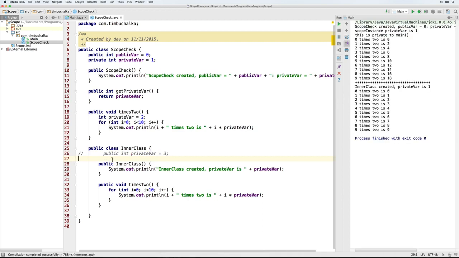So what's happening again is it's looking for a private var, and couldn't find it in the inner class, or as a local variable within the times2 method. So it's come up here to private var in ScopeCheck to retrieve the value of 1, and our calculations use that again. Now if we came back here to times2 within the inner class and we use this, we get an error, and that's because it's looking for the field in InnerClass. Obviously that hasn't got a value because it hasn't been defined within InnerClass.